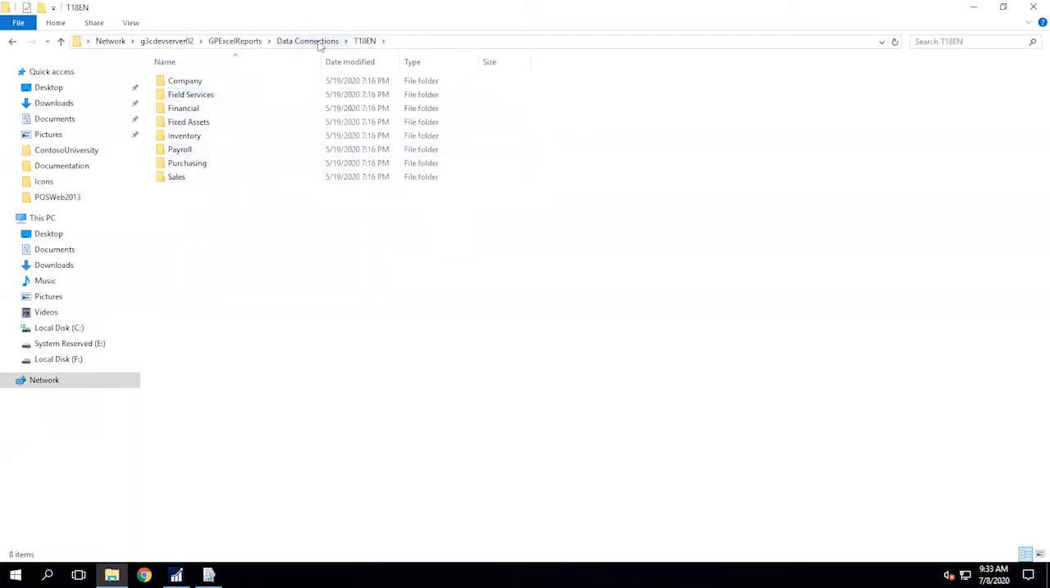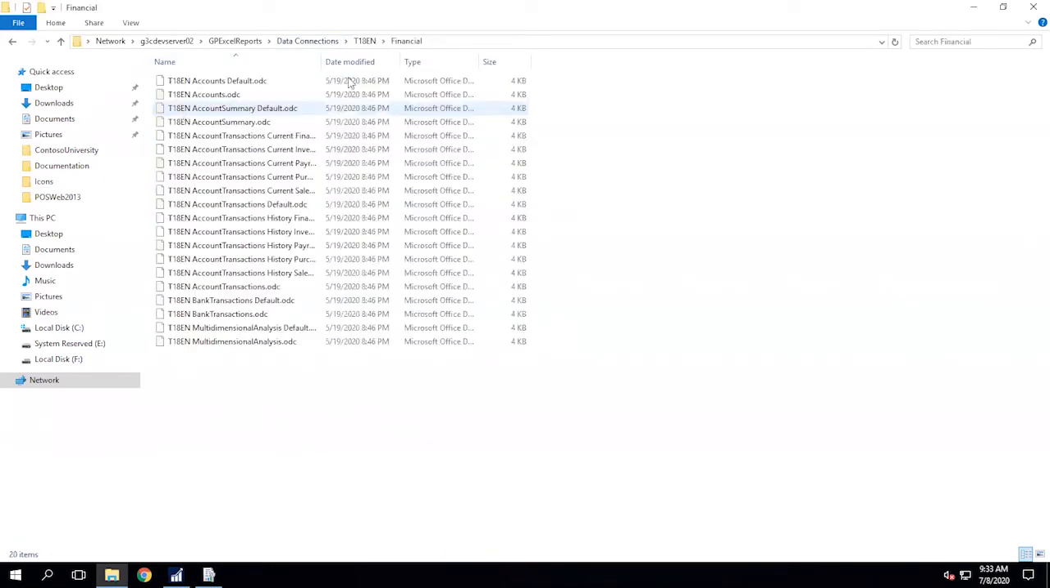The data connection folder will contain the ODC files. As I told you before, it represents the connectivity to the database, to the Microsoft Dynamics GP data, specifically for the system and for the company you have deployed these reports.